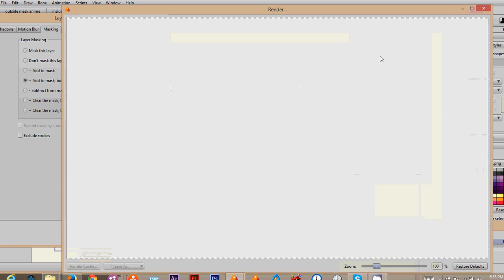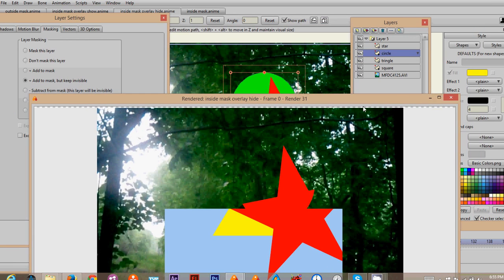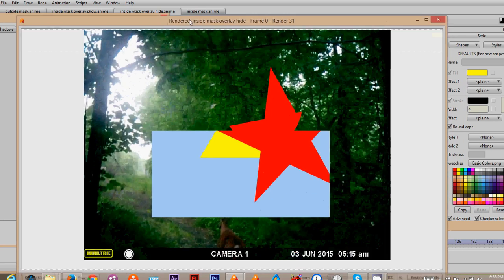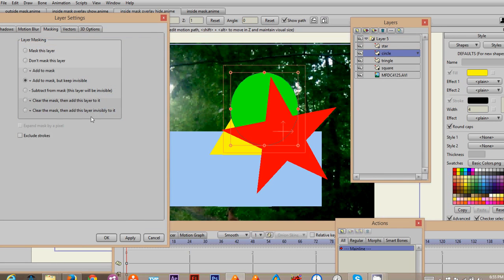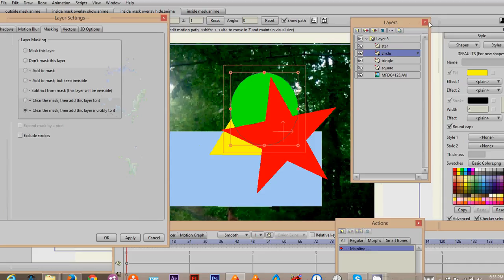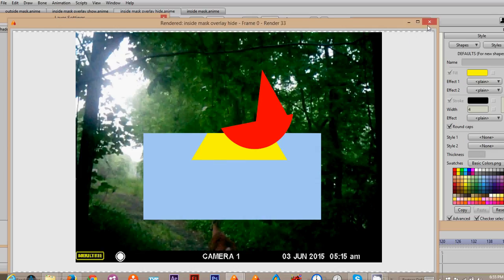Let's see. Here's the difference between using this setting and this one. So we're going to clear mask, apply. The triangle is not getting masked, only the star. And the square is only masking the triangle. As you can see, let me render it again one more time. See, the square is running.